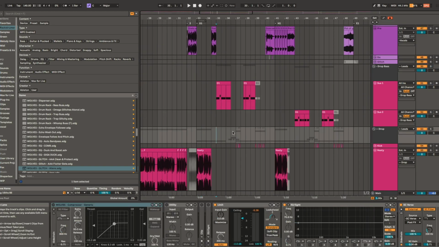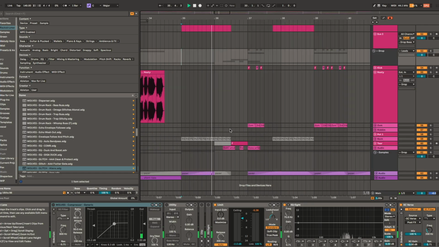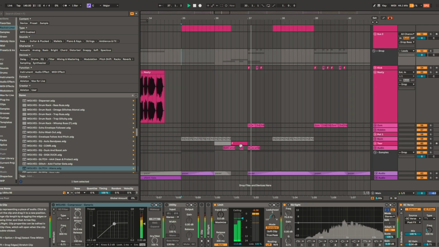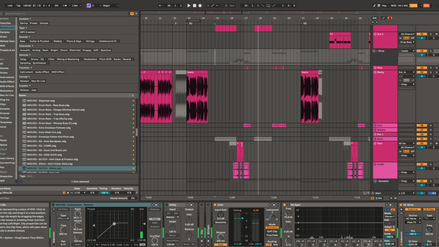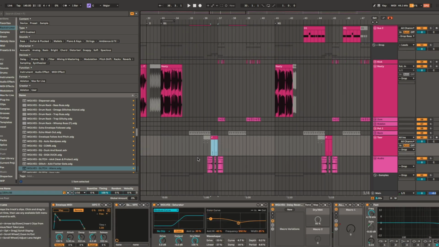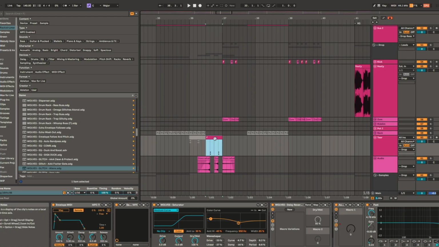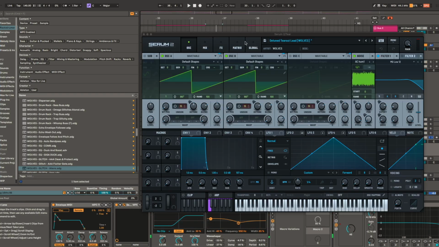For the rest of the drop, there's this tear out lead that plays twice, just to transition between the first fourth of the drop and the second quarter of the drop. I have Serum here for this one, so I can show you that too.